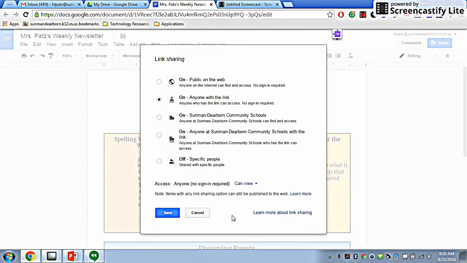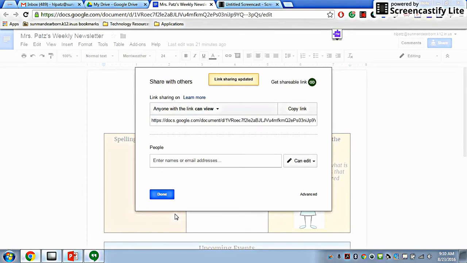Click the blue save button. What that's done is now you'll see the little update box here that says link sharing has been updated, and now the box reflects exactly what we had selected. Anyone with the link can view it. And so we just need to copy this link, which you can do by using the little button right here. That'll copy the link for you, and it'll even say when you click it, link copied to clipboard.